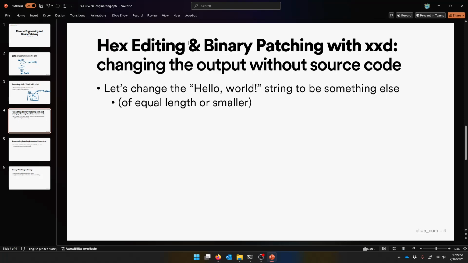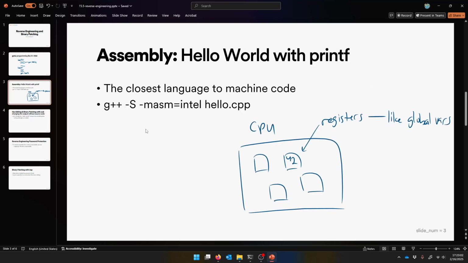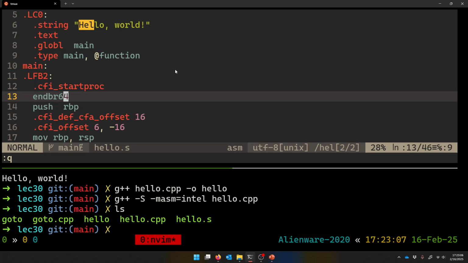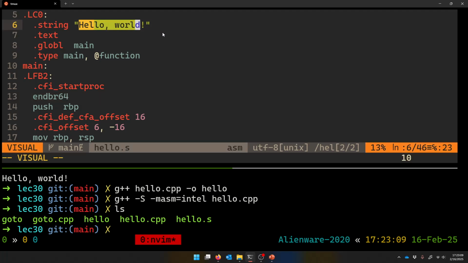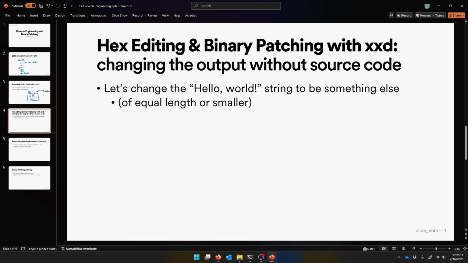So we want to be able to mess with stuff. We want to reverse engineer our code. We want to get the assembly back out to change it. Maybe we want to change the contents of the strings, like print hello instead of printing hello world, print something else. So here's the first thing.